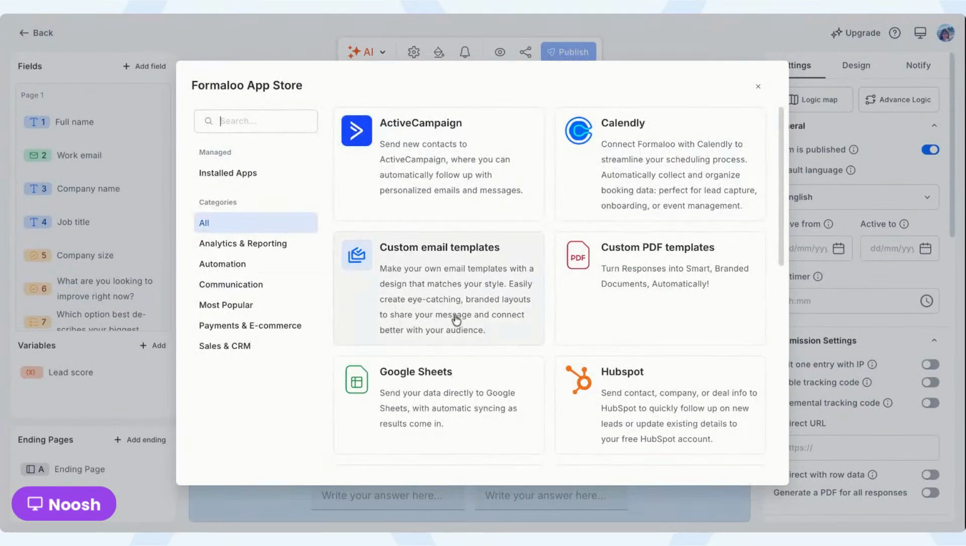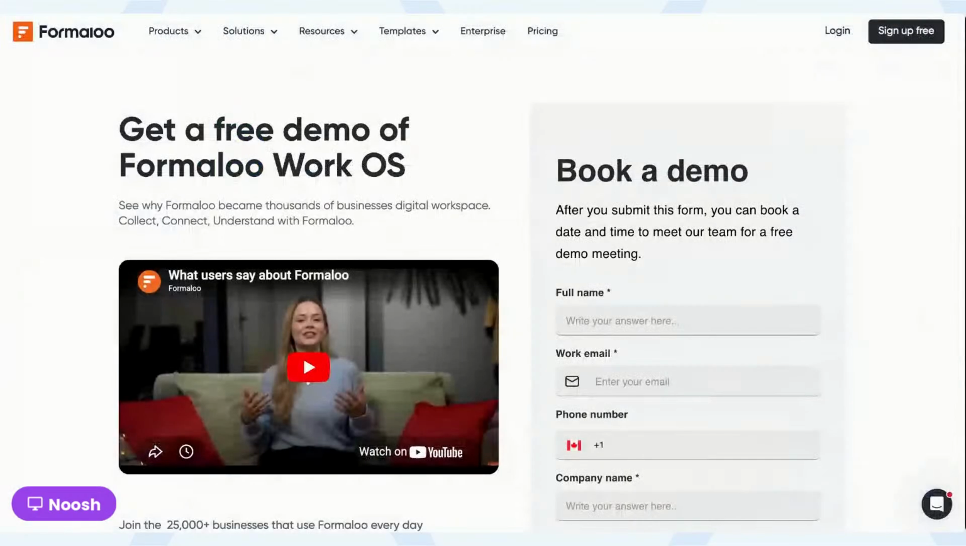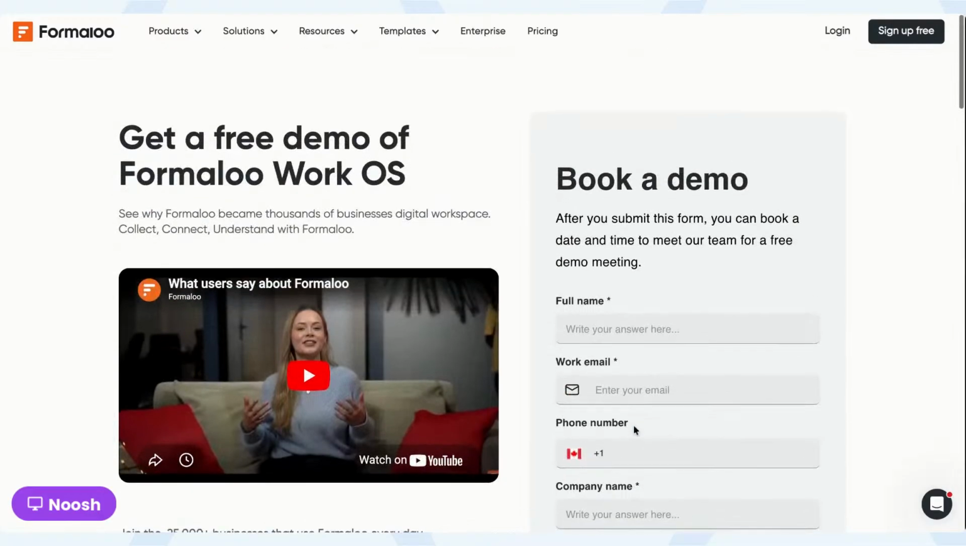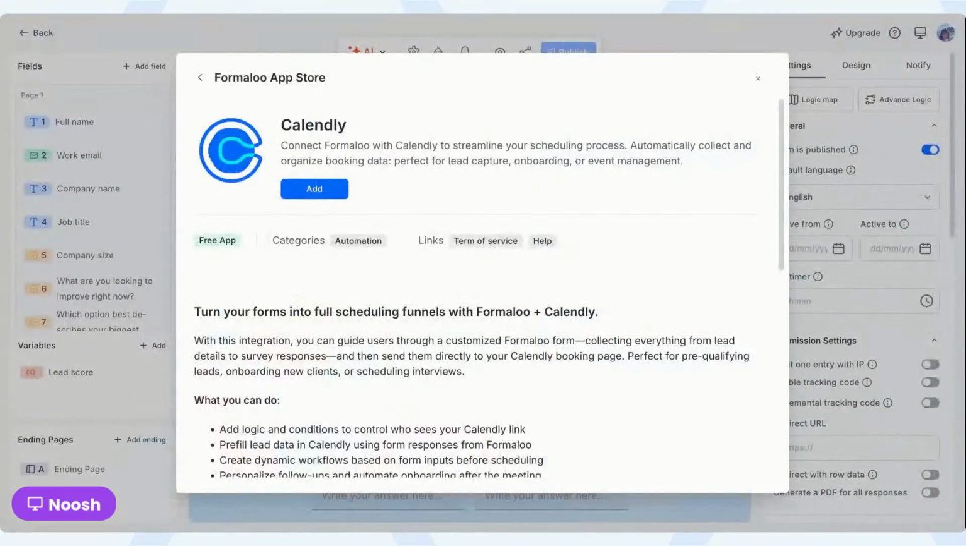Back to App Store, another cool thing that you can use in Lead Gen is Calendly. So you can add Calendly to your workspace and redirect your form to Calendly so users can book a meeting with you. What we are doing in our Book a Demo page, when you submit this form, you will be redirected to our Calendly so you can book a time in your Calendly.